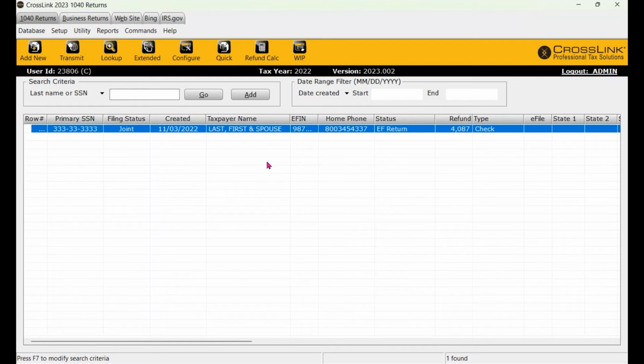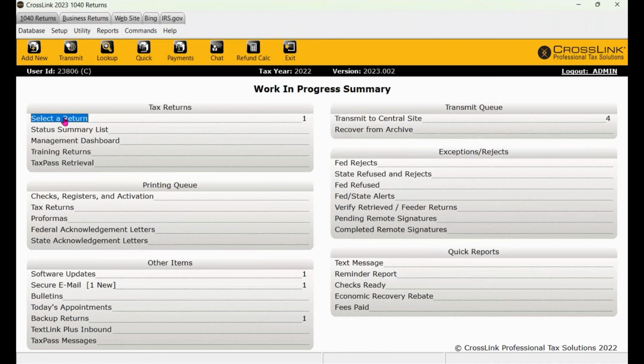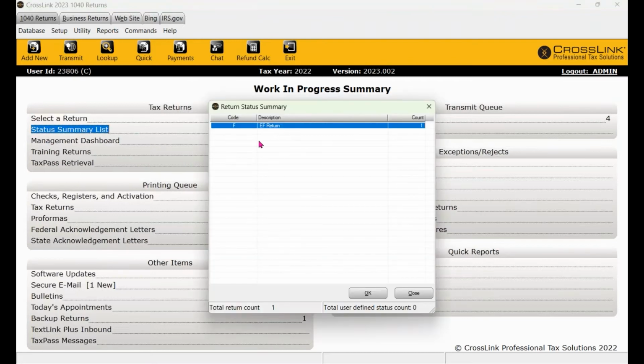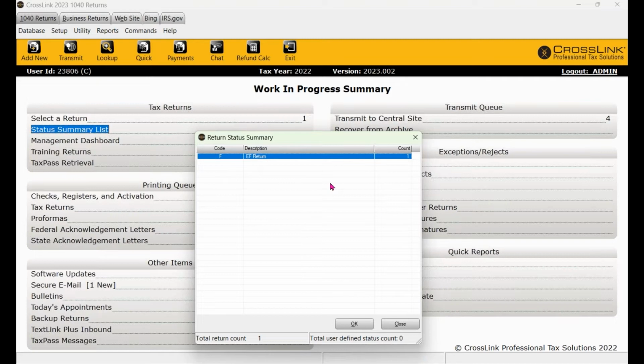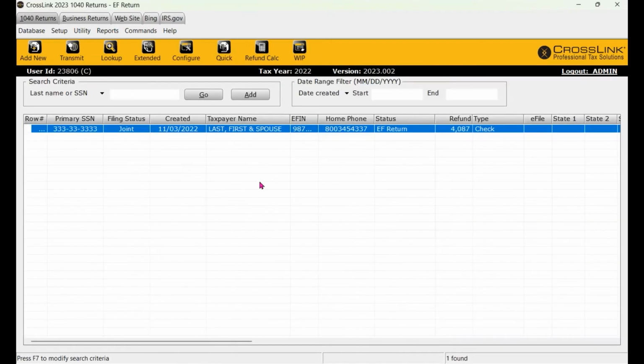Very easy. So returning to this work in progress, this WIP, let's select a return. Some other things in this tax return area that you may be interested in is this status summary list, just to give you a breakdown of the returns that you have by status. In my case, I don't have much since I just have the one return. But if I had more, I can see all my returns, what status they're currently in, and I could also double click on any one of these to see that tax return or group of tax returns by status.